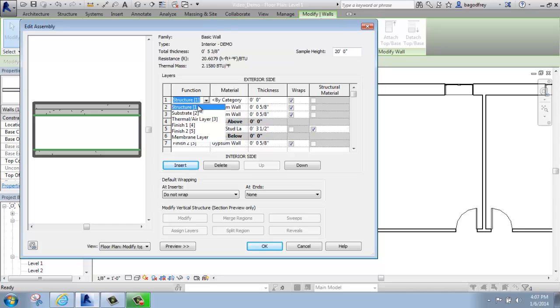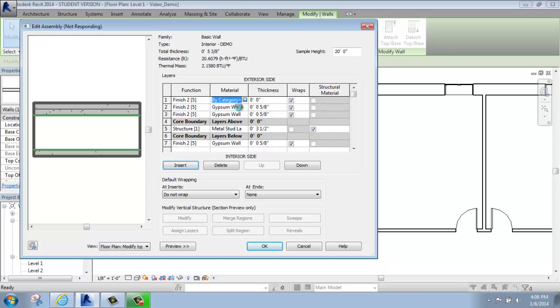When you do that, you'll see that there are a variety of different types of functions that you can have, going from the most important, a Structure 1, down to a substrate layer, thermal air layer, and then finish one, finish two, and membrane. So it's basically order of importance, structure down to a membrane layer. If I wanted this to be another finished drywall layer, for some reason I wanted it on that side, I could just say finish two, and then I could even change the material to the gypsum wallboard, something that I'll get into more heavily in the future. But we can actually change all the materials here.